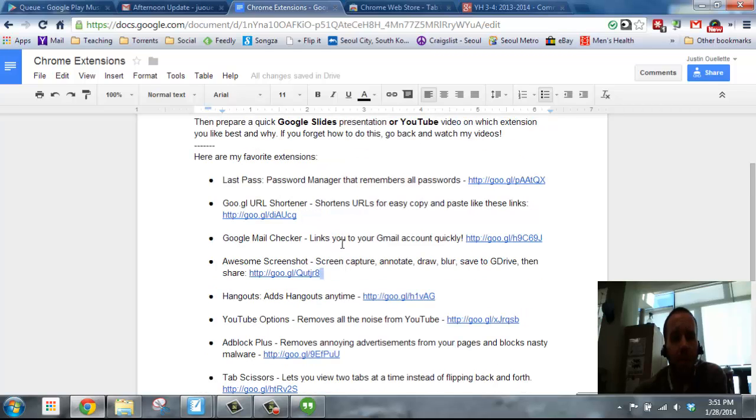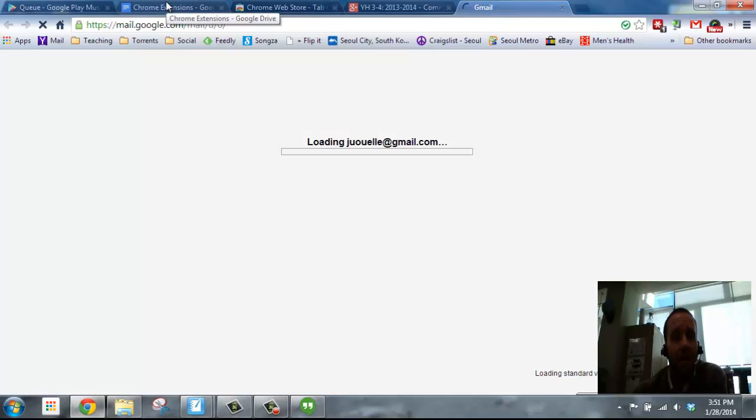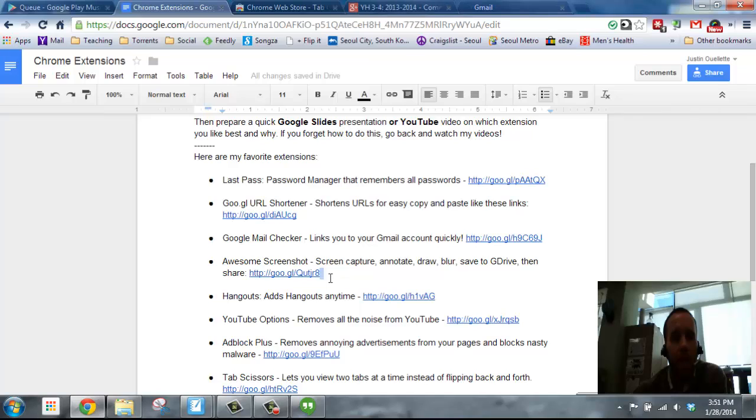Google Mail Checker, pretty cool extension. Basically all you do is download it and it'll give you this little Google Mail icon here. If your mail's not open, I'll close my mail, you click on it, bam, and your mail opens in a new tab, as simple as that. It loads your email and gives you little notifications whenever you have a new email. A nice little handy feature.